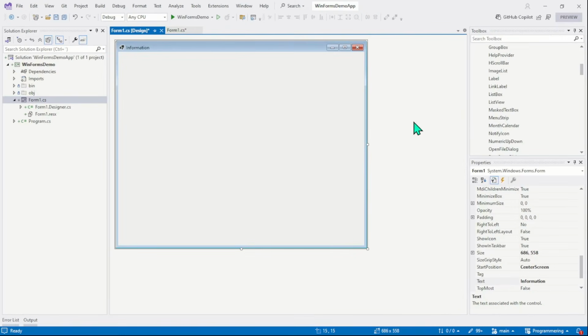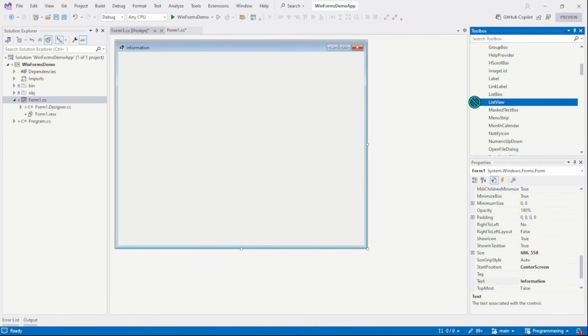ListView is another control to work with a large amount of data. This control can also have columns. That means you can arrange your data in different columns. It is more advanced than the ListBox control. So let's see how we program and work with the ListView control.